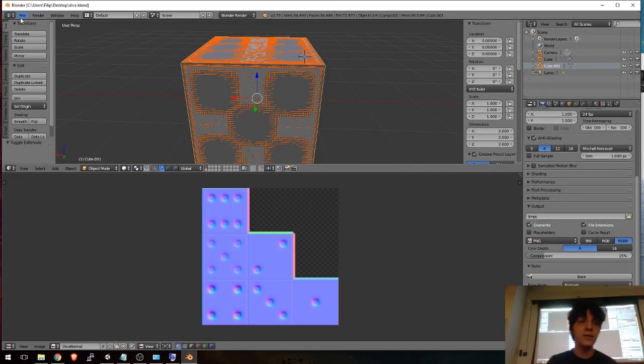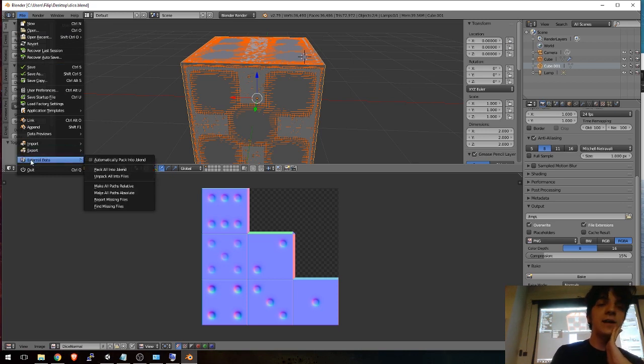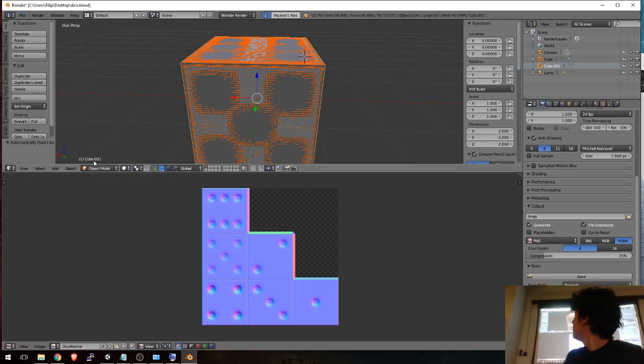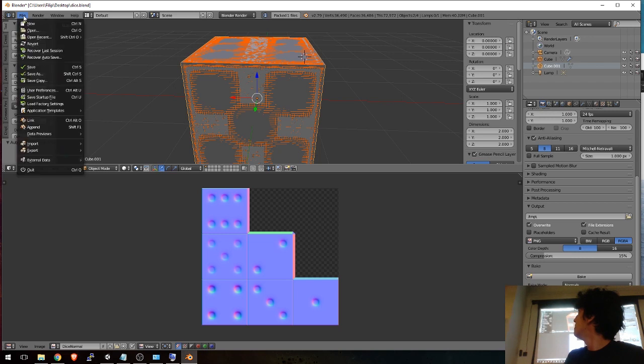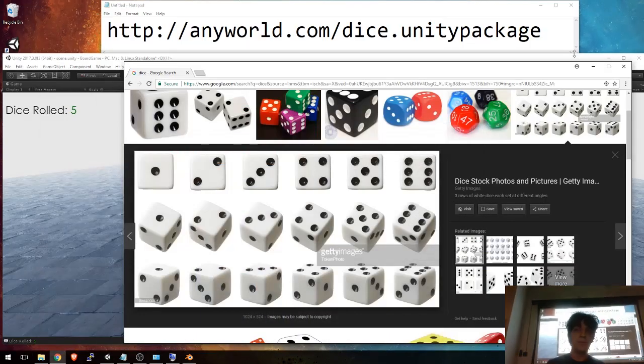And then the last thing, so you don't lose this normal map if you open this file again, go to File, and then here it says External Data. You can do Automatically Pack into Blend, which takes any textures and external stuff and packs it into this one file. This isn't a necessary step, but it's good. And then you can save again.